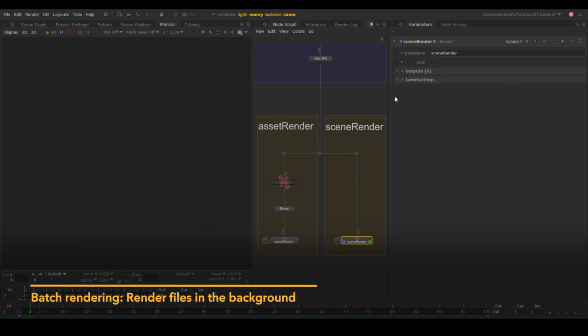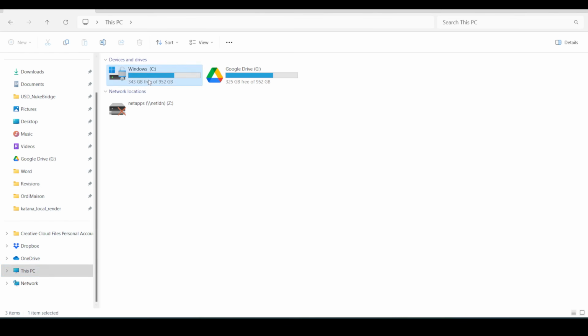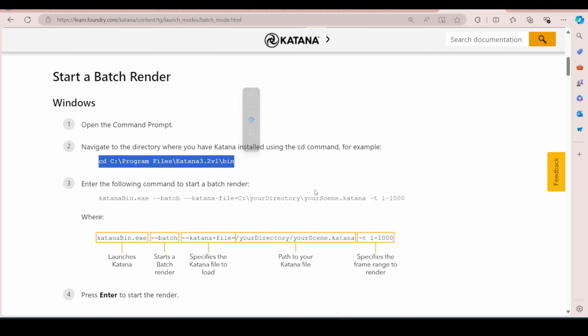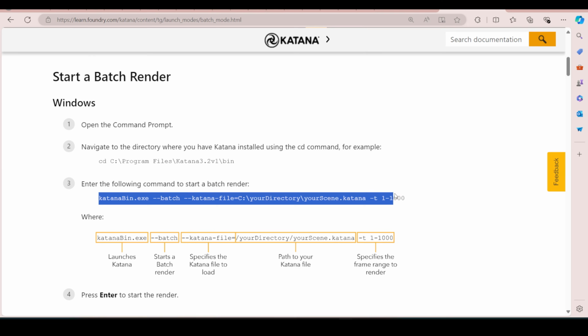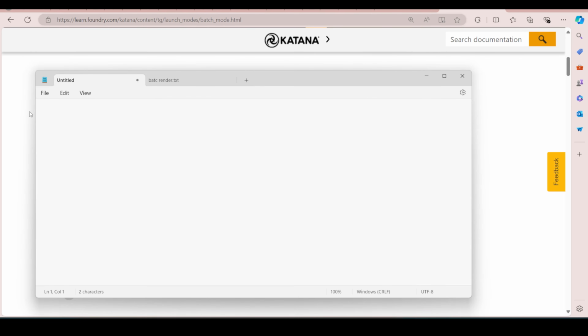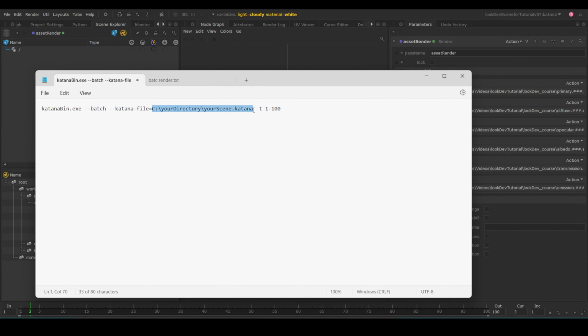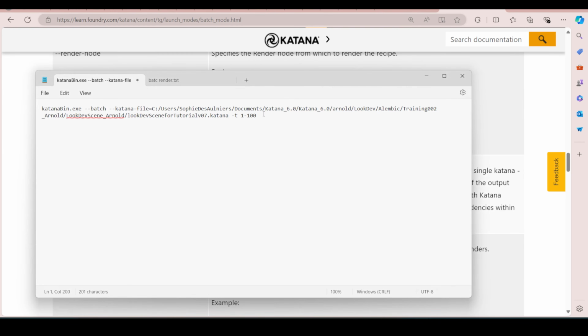Batch mode is super handy if you have a lot of frames to render, as it will render each individual file in the background. You can continue working on your Katana scene file while it's being batch rendered, since the command uses the last saved version. Let's show a quick overview of the process. Save your scene, open the command prompt, navigate to the directory where you have Katana installed using the cd command, then enter the following command to start a batch render and press enter. At this point, you will get all your renders in the setup directory.